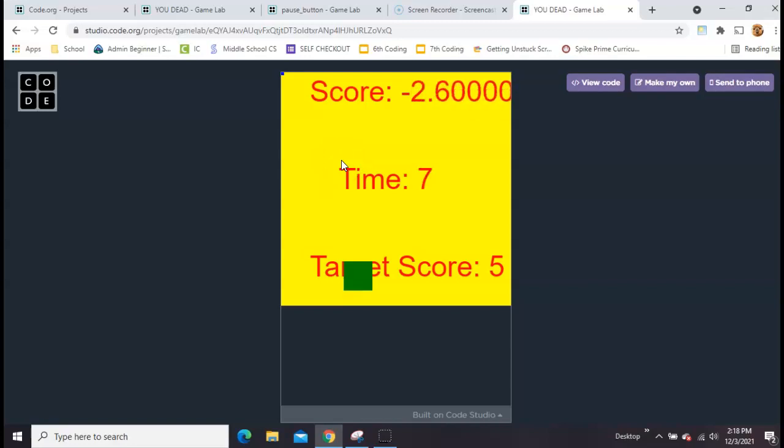Here's how to add a simple pause button to your game. Now, the game itself doesn't actually matter, but you can see that the score is moving, the timer's moving, and when I press the P key, everything stops, including the movement of that green square. And I'm going to show you how to do this now. When I let off the P key, everything goes back to normal.